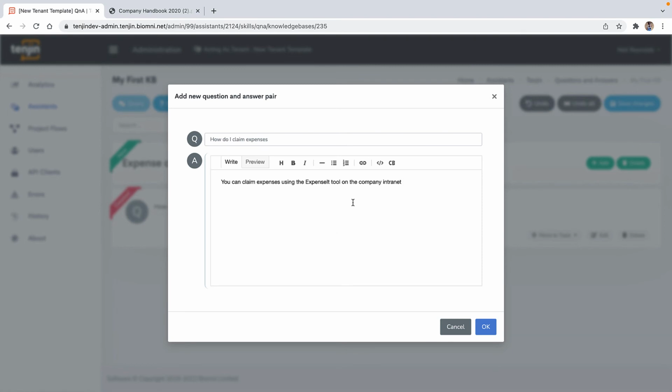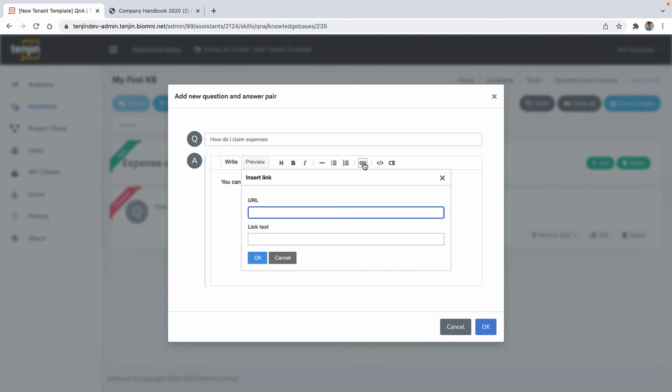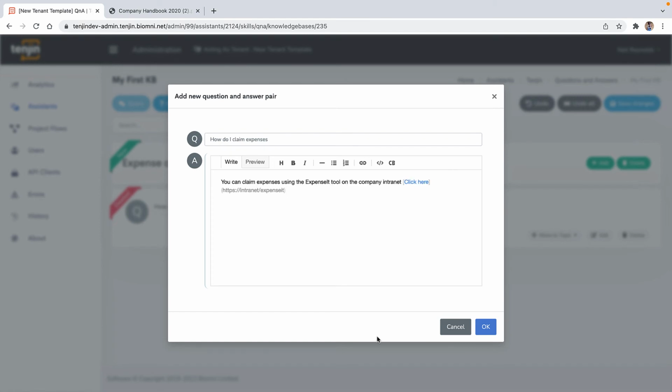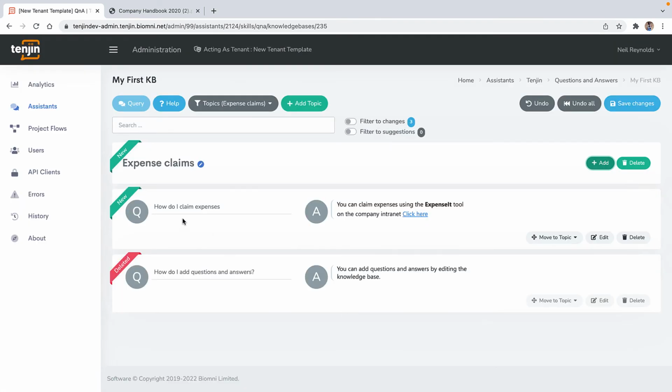And then if we want to, we can actually create a link to the company intranet. So I don't know, let's call it. Here we go, there's a URL. So we can create a link for the user as well. And perhaps we want to make that Expense It tool bold. And hit OK. So there we are, we've created another question and answer.